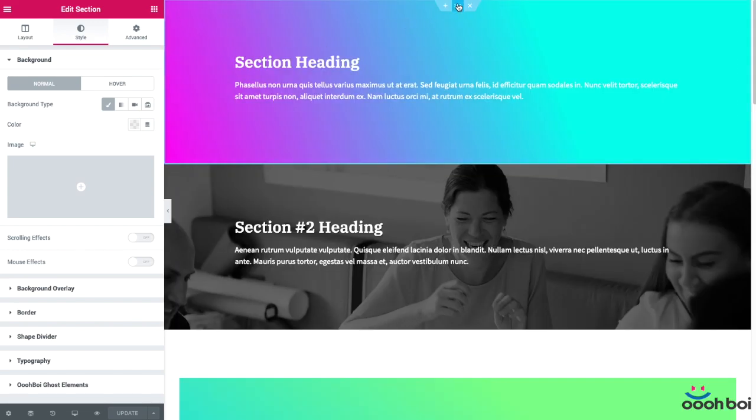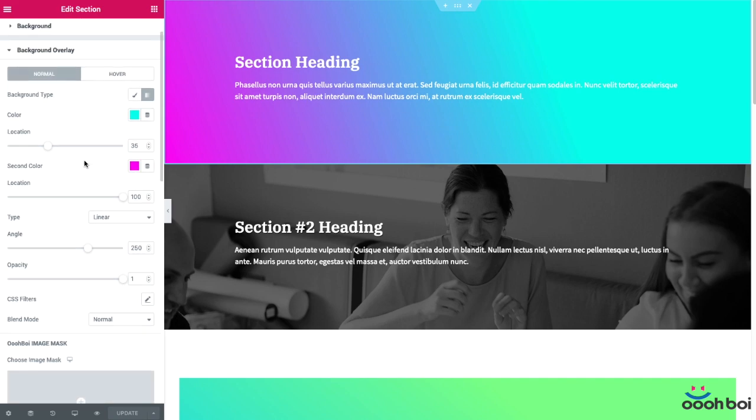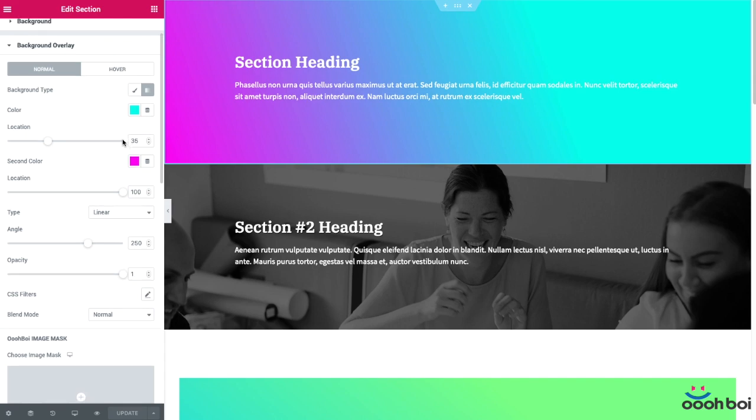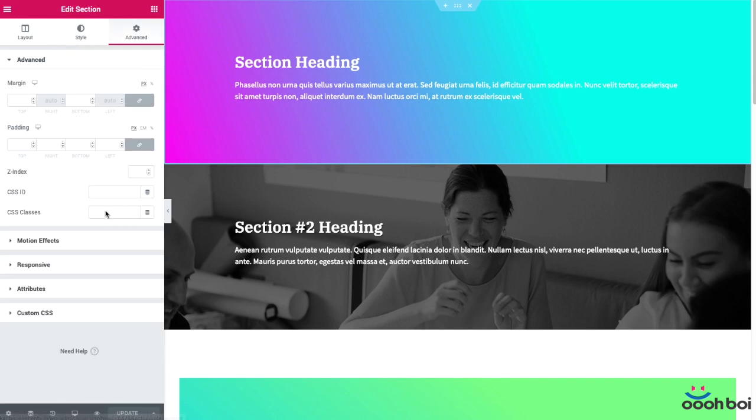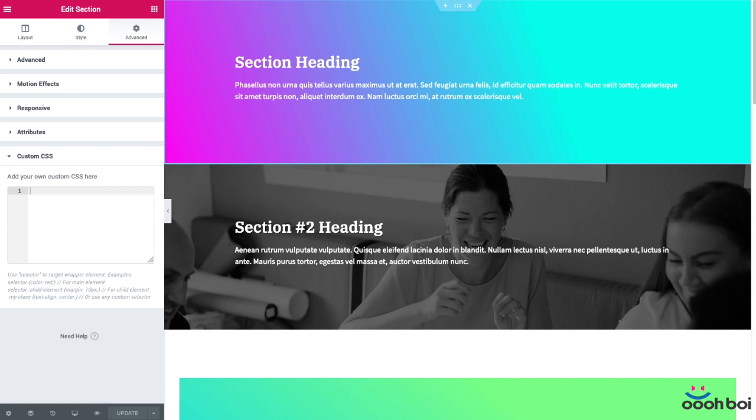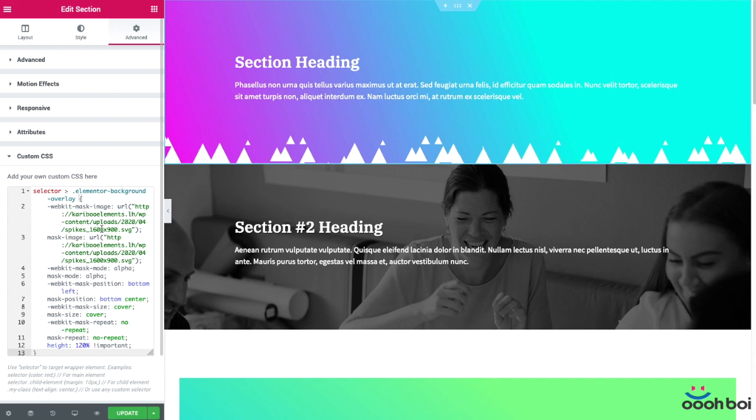If I open the background overlay panel of the top section, you'll see that I have made a gradient background by using two colors. There's really nothing unusual to that. Now I'm going to select the Advanced tab and expand the custom CSS panel of my top section. Why? Because I have to attach the mask image to the top section, more precisely to the background overlay of the top section. Here's the code that I'm going to use.